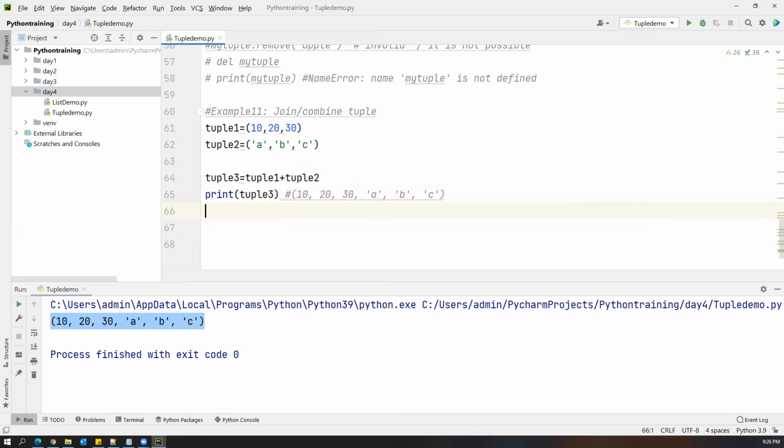We need to work with the list and a tuple. Clear, everyone? Please confirm in the chat window. Okay, so this is how we can do that. And how to compare the list.